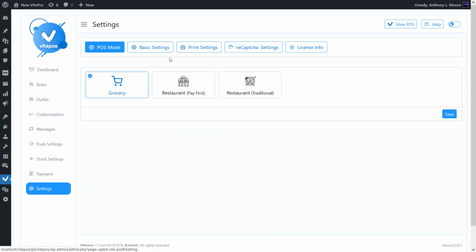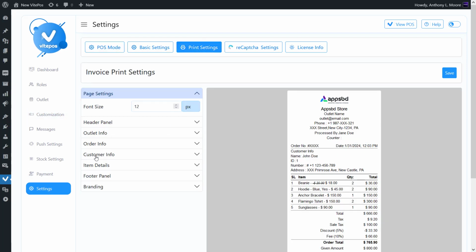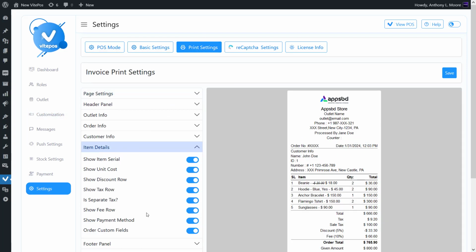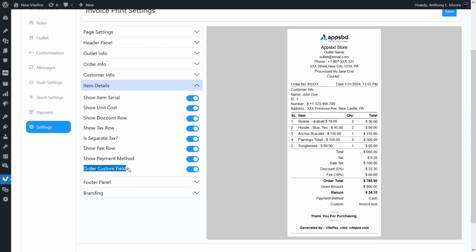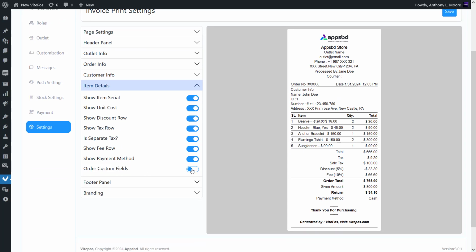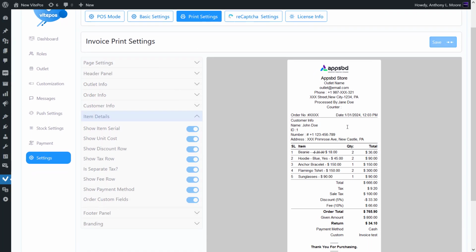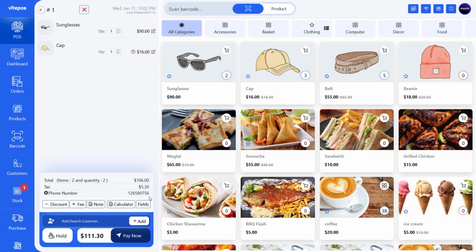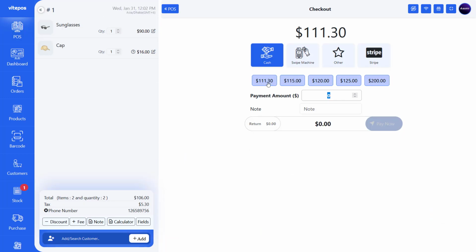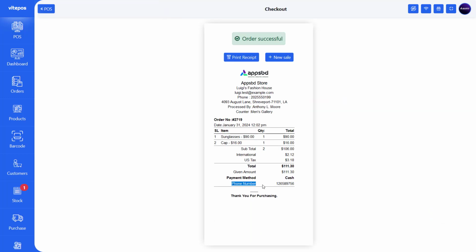In the Settings module, in the Print Setting tab, you have to open the Item Details accordion. Here you have to enable the last option, which is the Order Custom Field. If you enable this, on the right side you can see where the custom field will show. Now on the POS panel, we can see the custom field will show below the invoice.